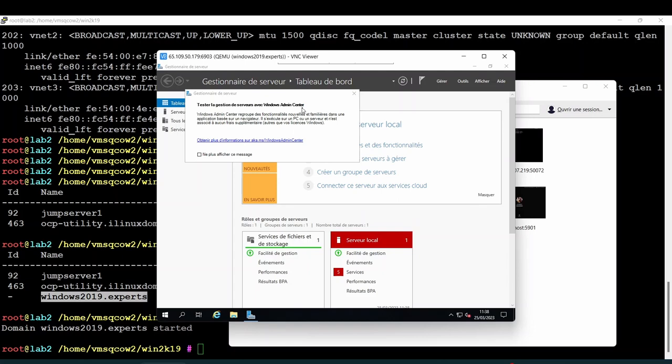From my side, if I want to have access over RDP directly to my Windows server, I have to set a public address on my server, or perform some kind of IP forwarding and so on. But I will not do this one. I don't want to do it right now.